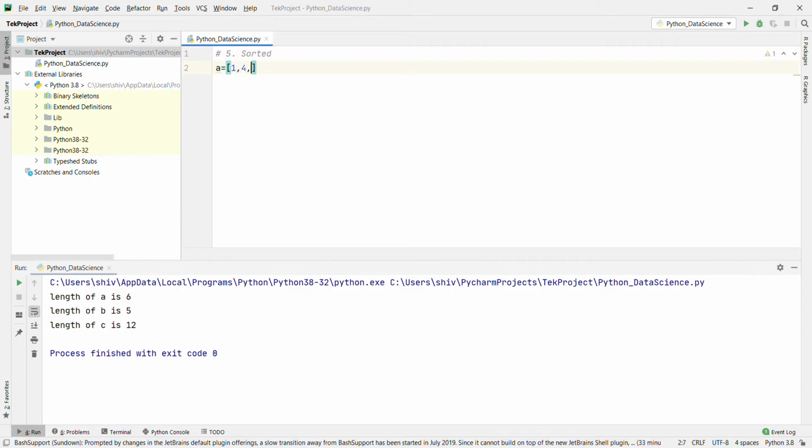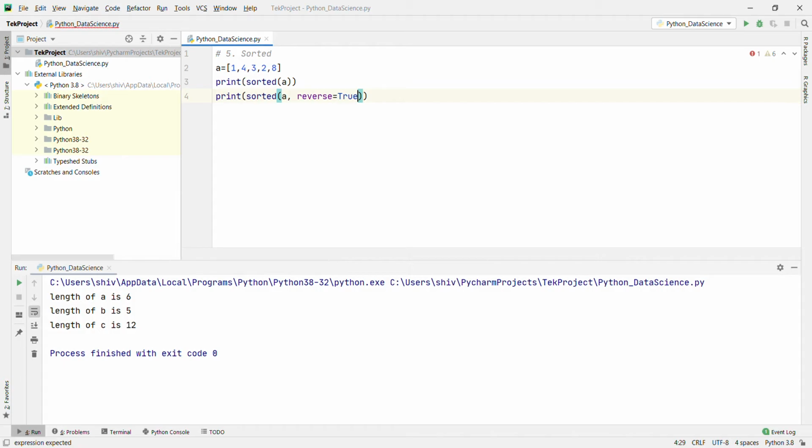A equal to 1, 4, 3, 2, 8. Print sorted of A, and print sorted of A, reverse, we are going to pass True. Okay, we may need to sort a list or pandas series when doing data cleaning and processing. Sorted can also be used to sort the characters of a string, but it returns a list.